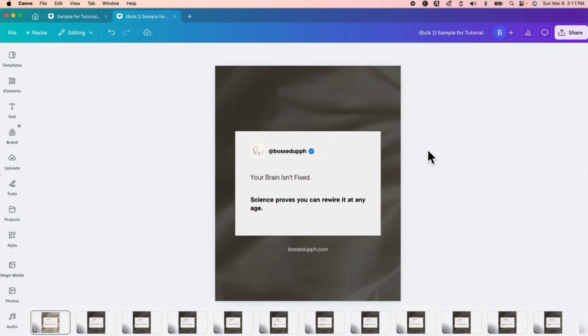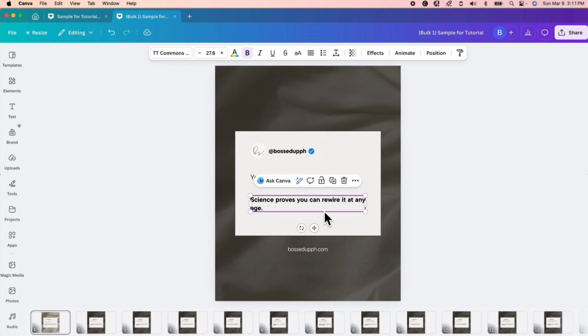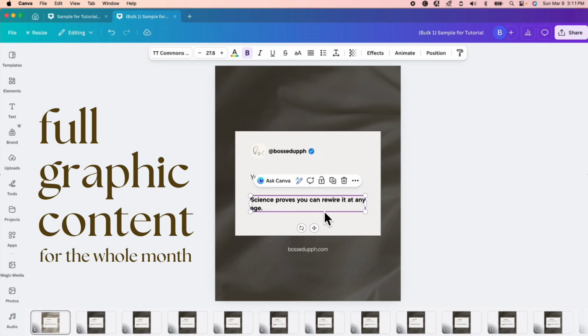And then, what you are just going to do is to schedule it and just use the copy na na-generate together with this text here. So, it's so easy. You already have a full graphic content for the whole month in just less than 30 minutes. So that's it. I really hope maka-help sa inyo mag-generate pa ng content for your clients or maybe for your own social media, di ba?